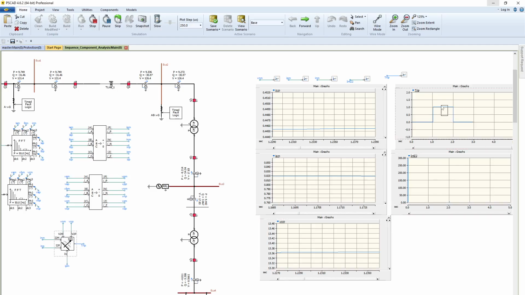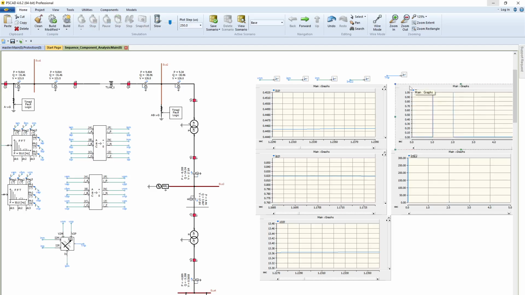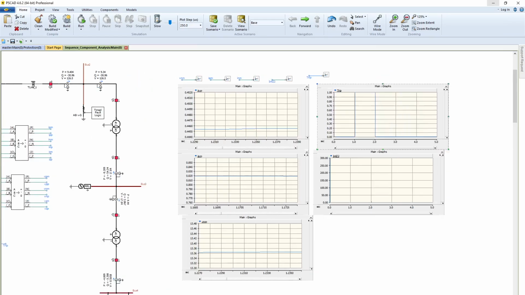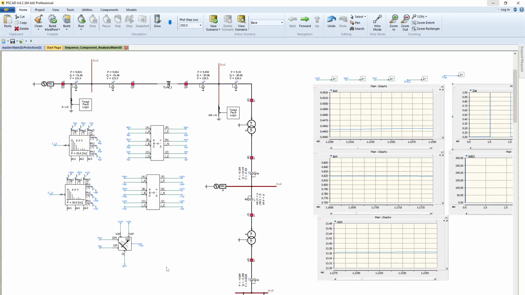Look, our system is working perfectly for the forward fault, but it is not working for the reverse fault. So we have to set this too.